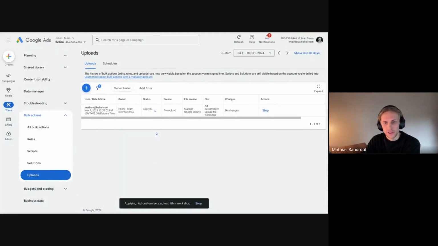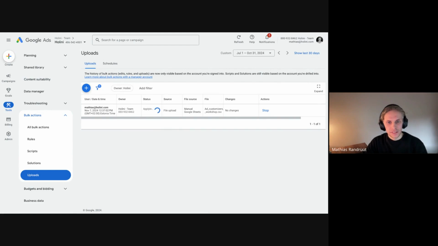It will take usually 10 to 20 seconds. Sometimes with bigger files, I have also seen it take about 2 to 3 minutes. You can see the status here. And basically, once this is done, we will be able to see whether we successfully added the ad customizer values to our campaigns. So let's give it 20 seconds or so.